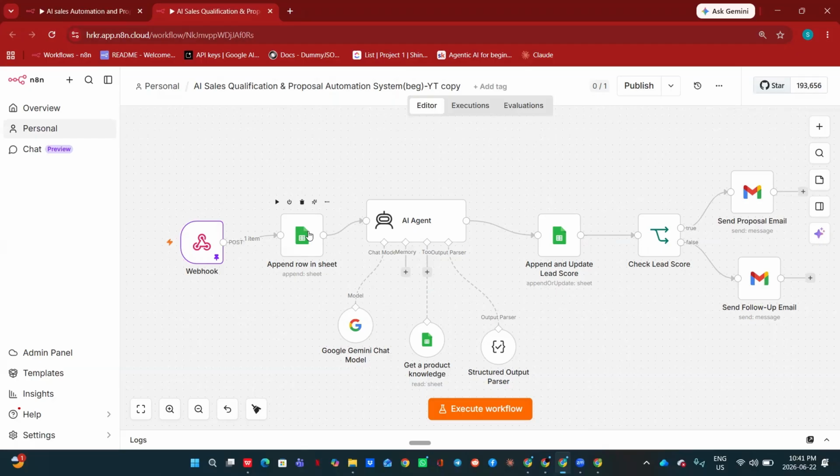Then depending on those leads, the AI agent sees the relevant suitable product for that lead. And then it updates the sheet with the score. Depending on that score, this agent decides with the if statement whether it needs to send the proposal or it needs to send the follow-up email. So this was the agent that we built in the last class.